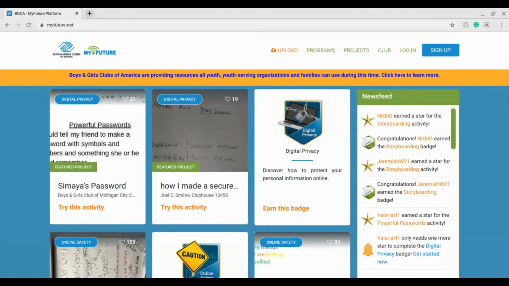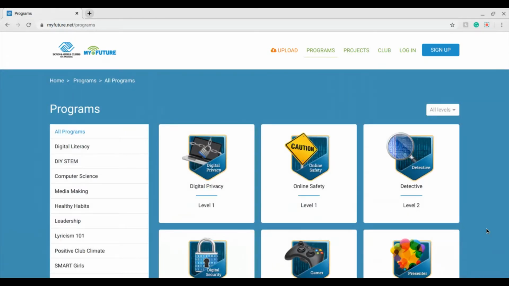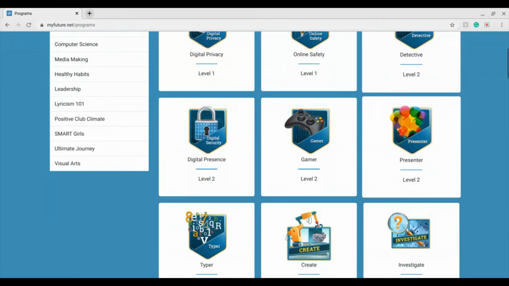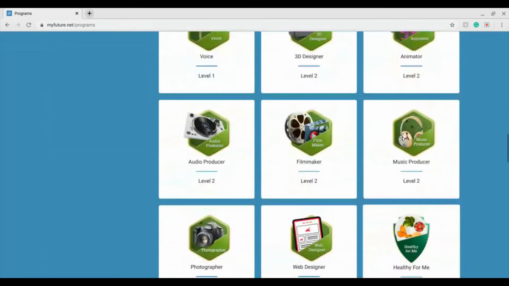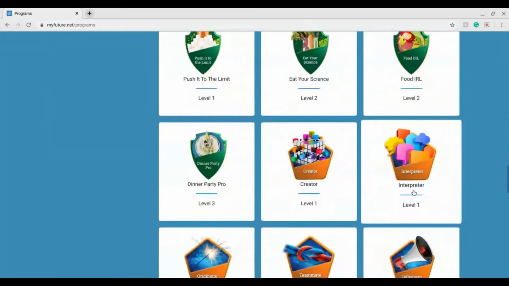Just like the last few times we've done this, we're going to go ahead and go to myfuture.net. And once you get there, just go ahead and select the programs page. It's going to pull up this list of programs here. Now today, we're going to be looking for the category interpreter. It has a whole bunch of thought bubbles as its icon, and it looks something like this right here. Once you found interpreter, go ahead and click into it.